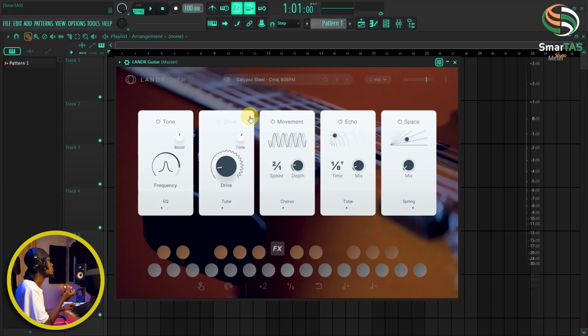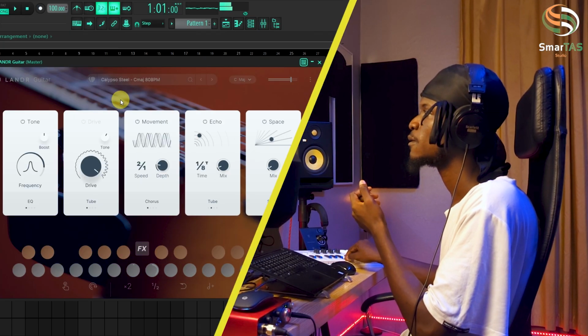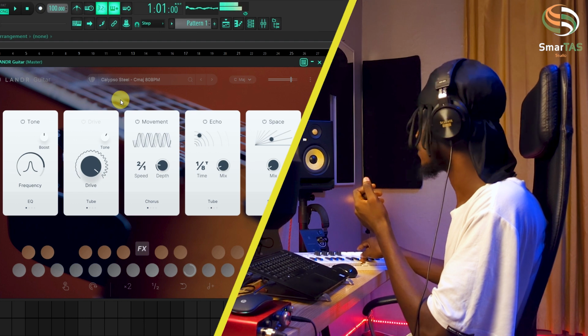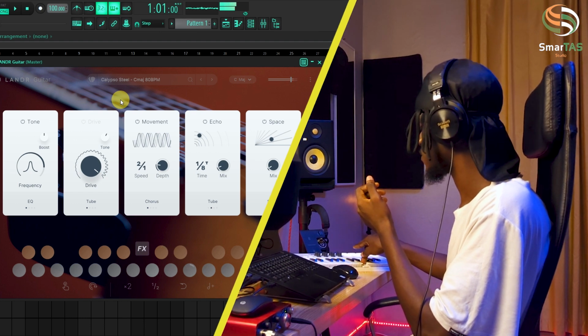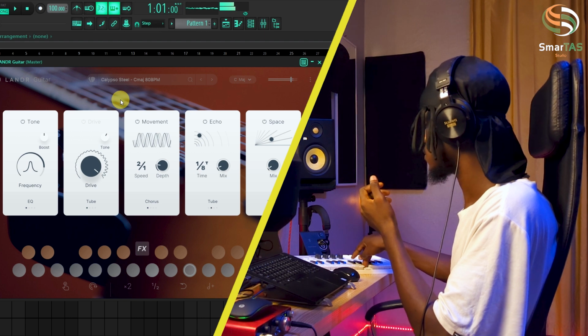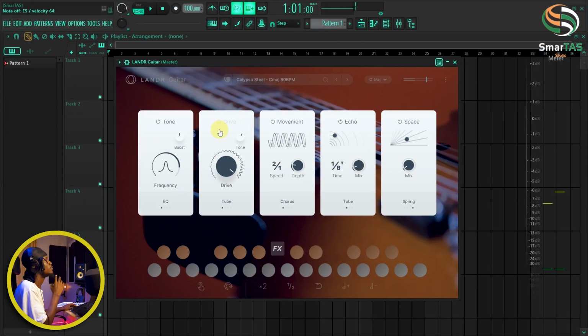So for instance, we have the tube here. What the tube does, we're going to see in a minute. Let me turn this to 100%. Yeah, so I've added the tube, and you just do some EQ, frequency stuff, and all those kinds of weird things.